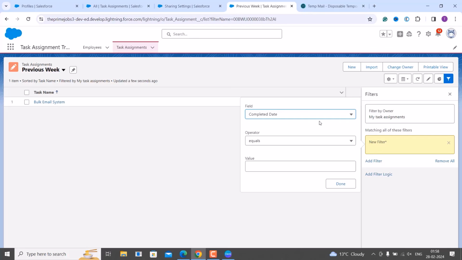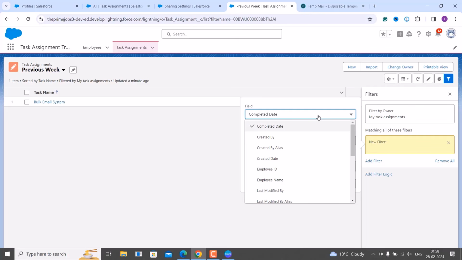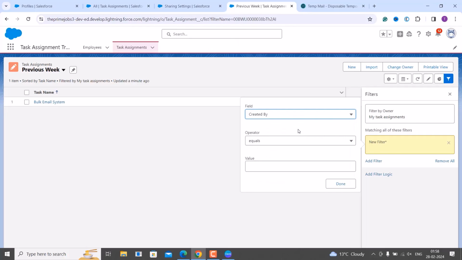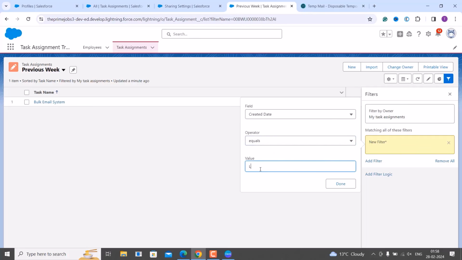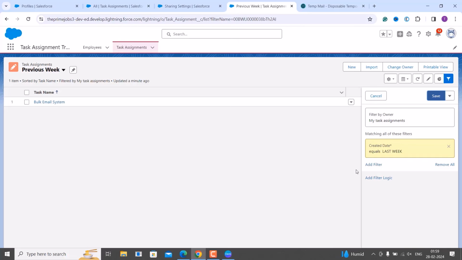As we are going to see the previous week's records, we have to create the filter upon the created date, that is the date on which the task assignment is created. So here I choose the field as Created Date, and I select the operator as Equals, because I want to apply that it's equal to last week. So here the value must be last week, so I enter the value as Last Week, and I click on Done. When I click on Done, you can see that it created a filter: Created Date equals Last Week.